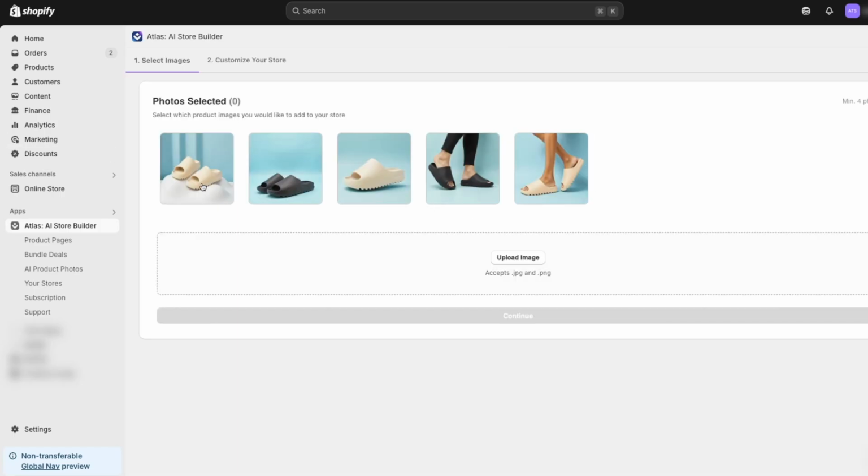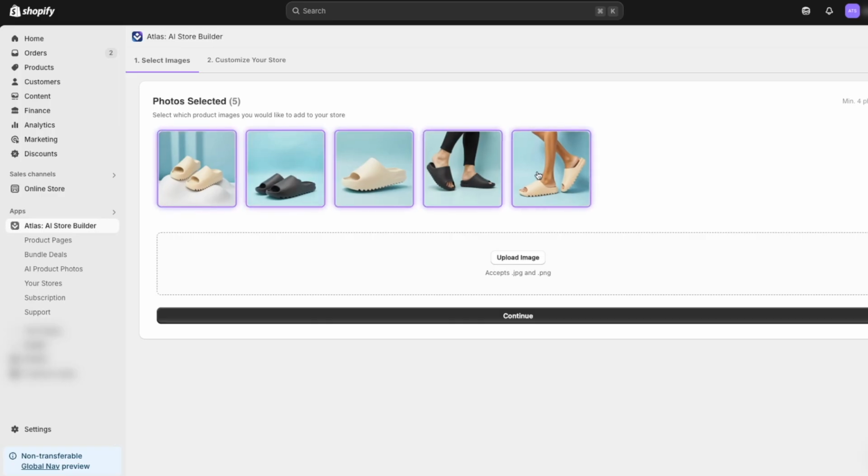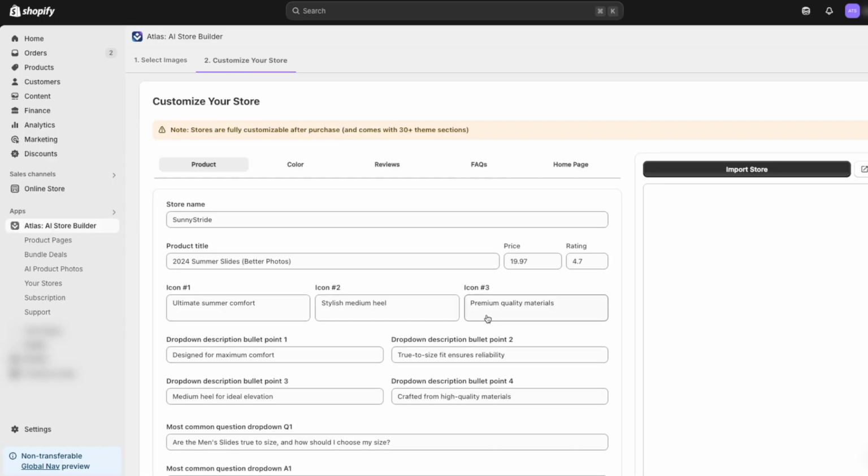Now that we have the store inputted, what we need to do is select the photos that we want to use within our store. So we're going to go ahead and select all of these. You have to select a minimum of 4 photos, as you can see here, so we can properly generate the entire store. If you want as well, you are also allowed to upload your own images. However, you don't have to do that now. You can also do that later once the store has been imported. Now we'll go ahead and click continue.